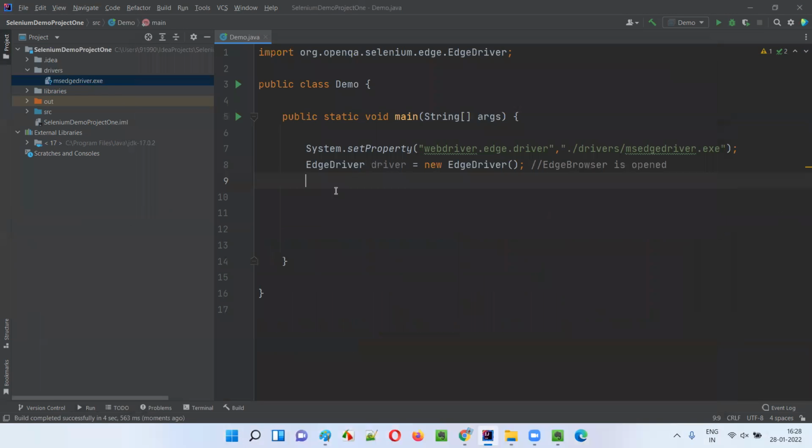How to maximize this browser that is opened by Selenium? For that, guys, I have to write the lines here. I'll write using the object reference: driver dot manage, dot window, dot maximize. Like this, we have to write.